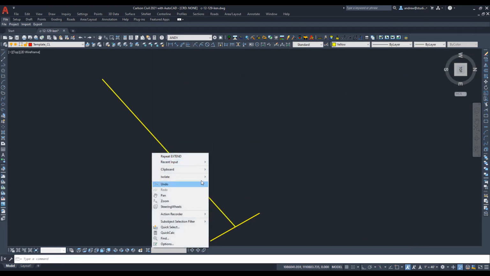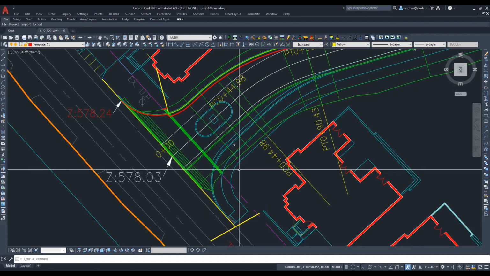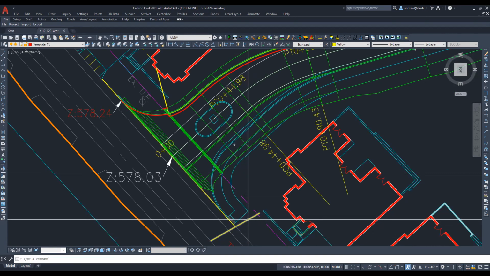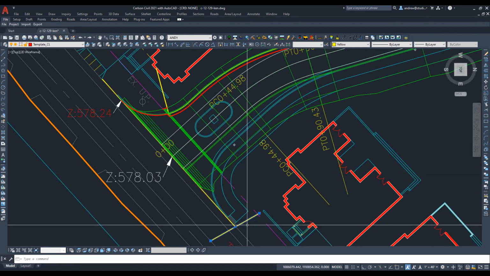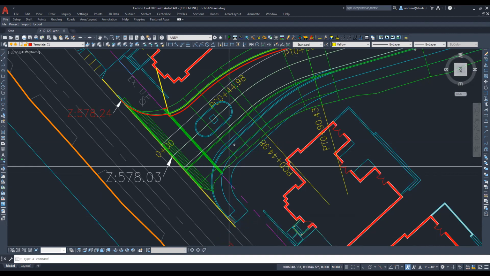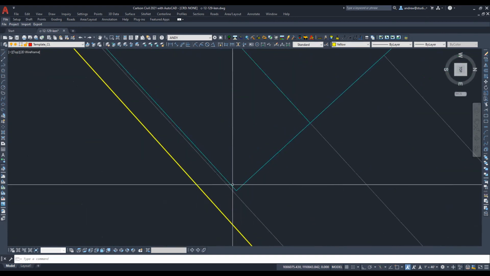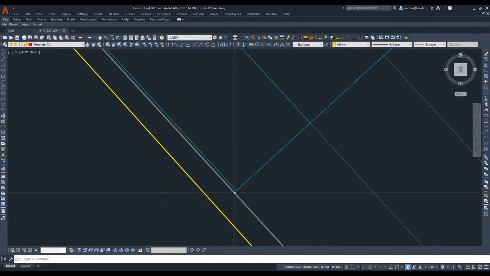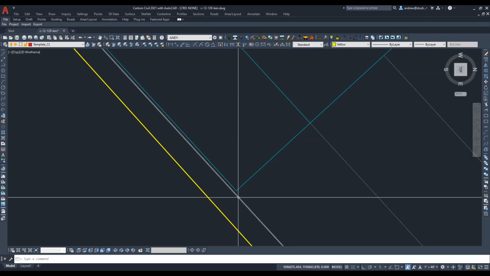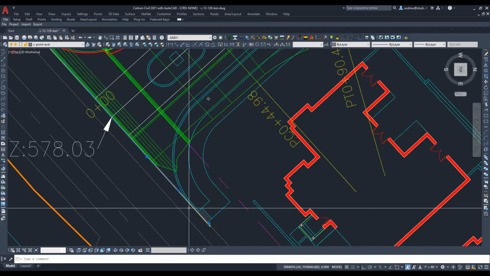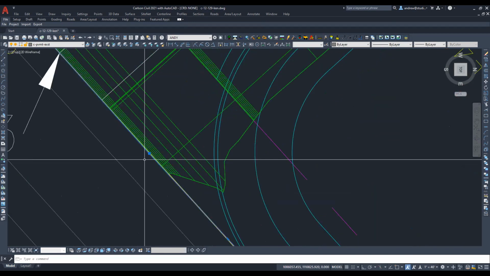Simple enough, but I had to get rid of all the other stuff. And now there we go. So there's that line that is exactly perpendicular to the center. Let's take a look right in here. You should see a little bit of a miss. Okay, so is this line not straight? Ah, there's a kink in that right of way line right there.